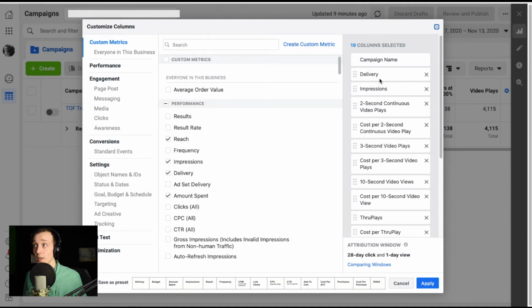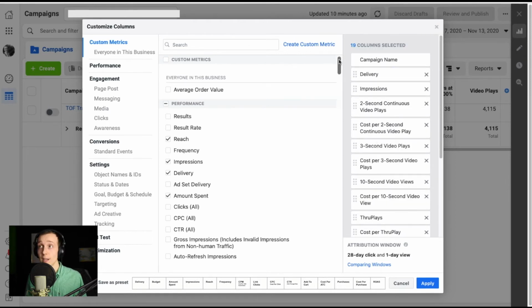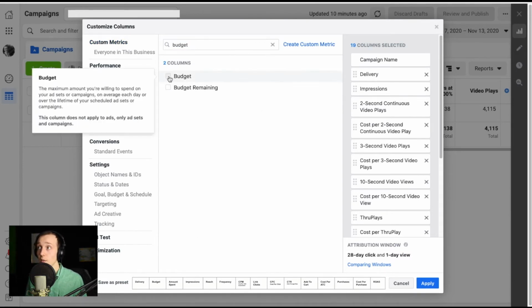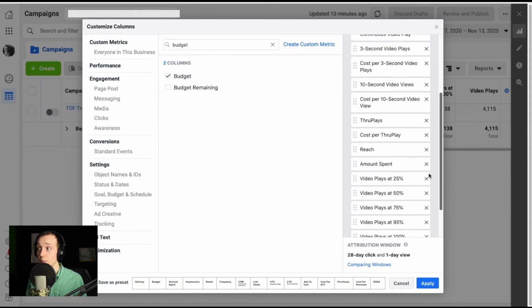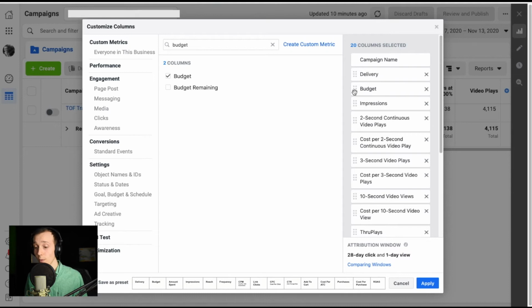So first we want delivery, that's right. Then we want our budget. Do we see that in here? We do not. So we could look here to the left and find the specific metric we want, or we can come here to the top and just type it in. So we click it, turn it on. Now this just was added to the bottom, so let's bring that back up and put it in the right order.